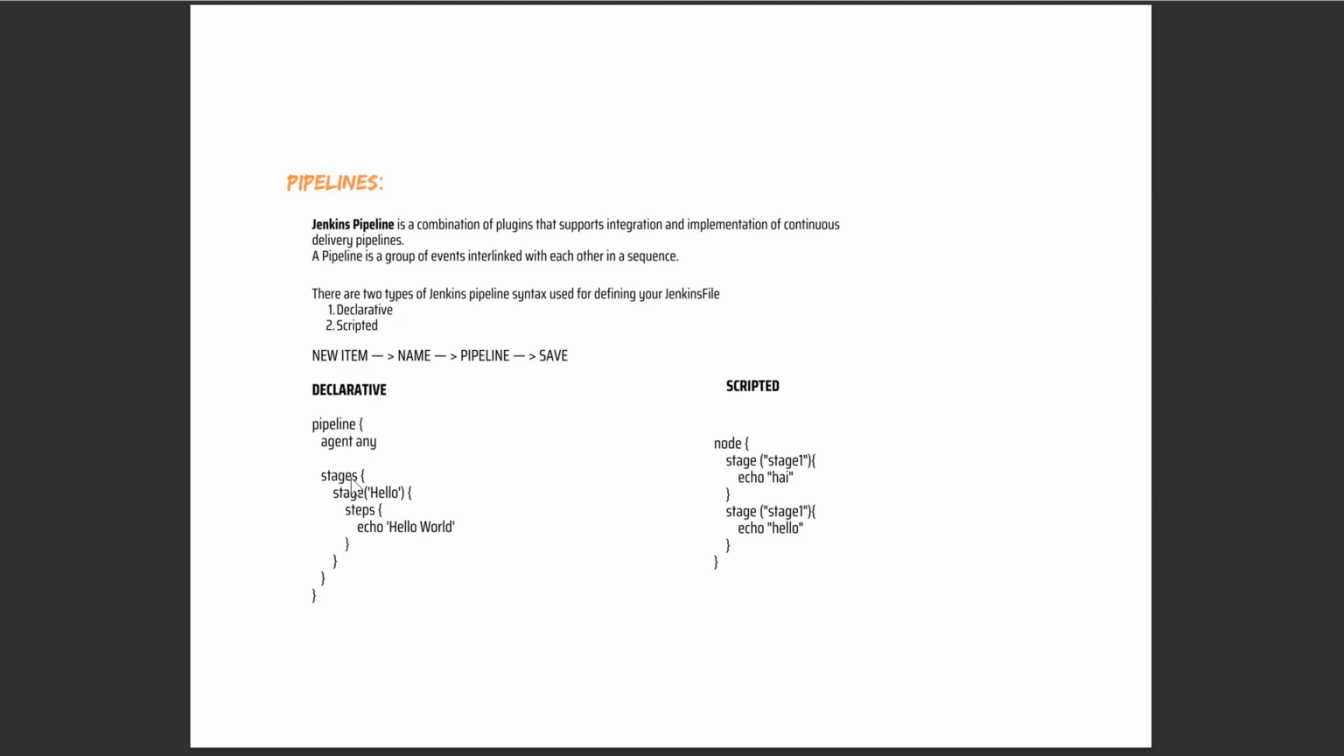In declarative, we have both stages and stage, but in scripted, we only have stage. In declarative, we have steps in order to understand in a better way, but in scripted, there are no more steps. Simply we have stages only. Whatever step we are going to execute, we execute in the stage only.